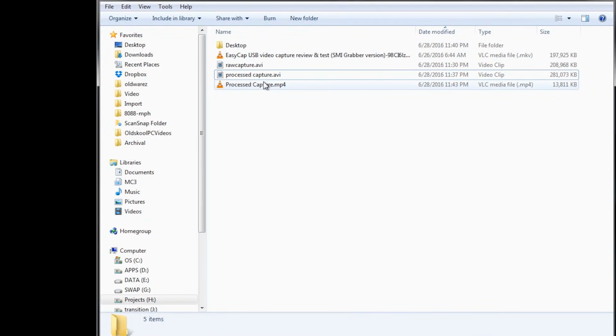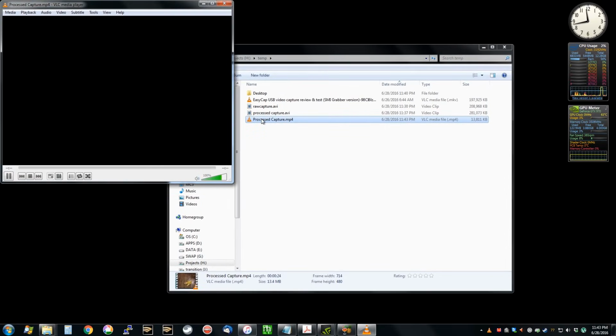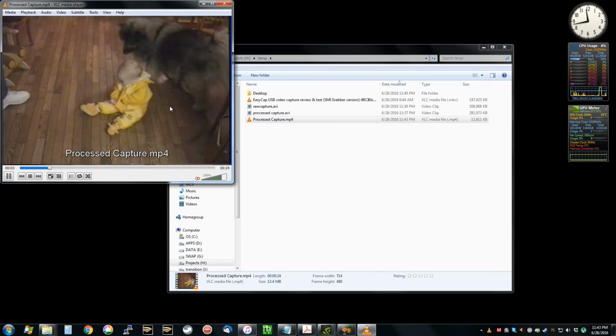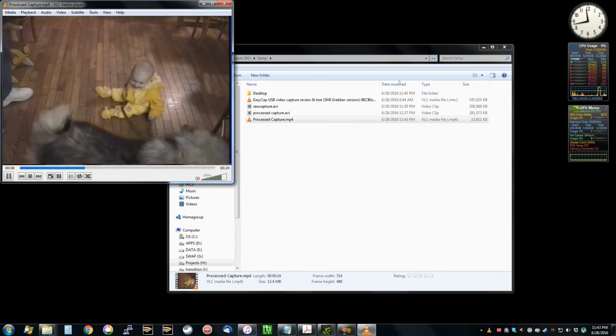And then we have our processed capture. Now it's an MPEG-4 format, and as you can see, the size is reduced drastically. But if we play it, it is still the same smooth motion. All the detail is there. We're all good.